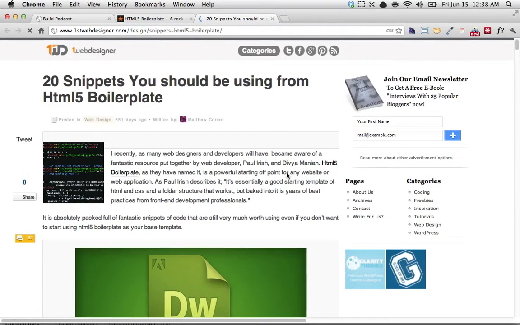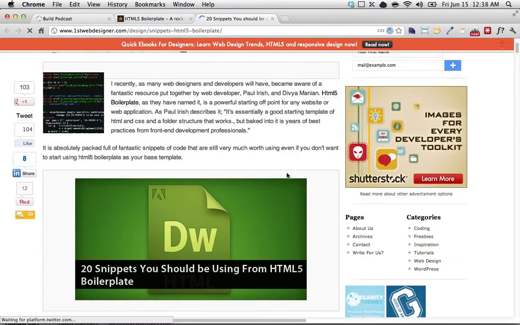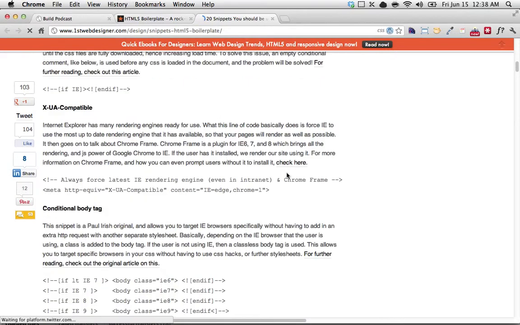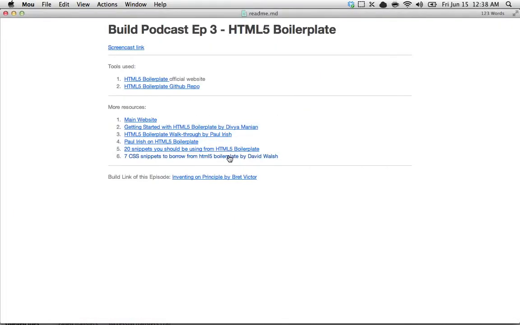One is called the 20 snippets that we can use from HTML5 boilerplate. This also shows that we don't have to use everything, but we have to pick and choose the parts that we want to use in our project. So this is pretty cool. And lastly, it is pretty similar. It is talking about 7 snippets from CSS that we can borrow.